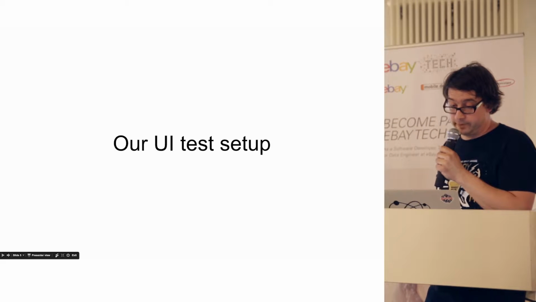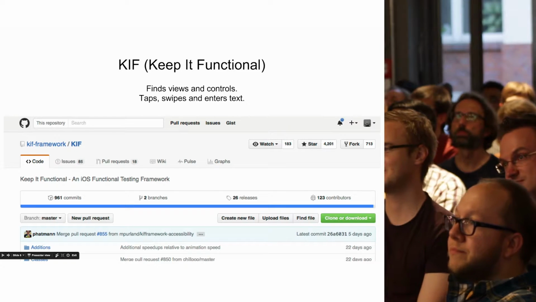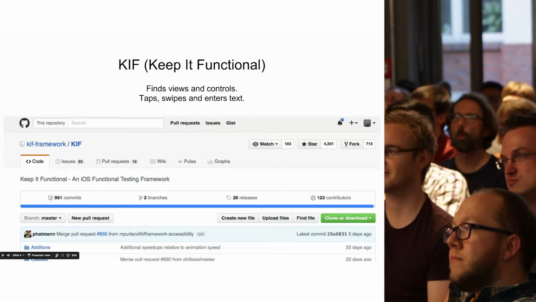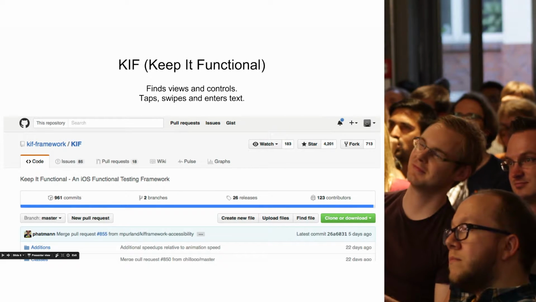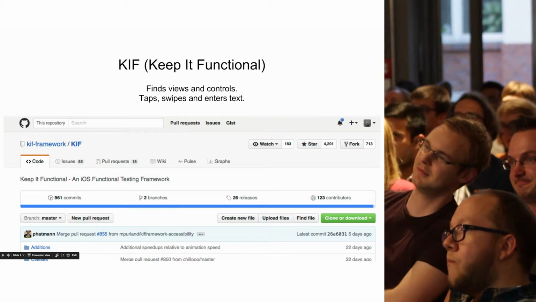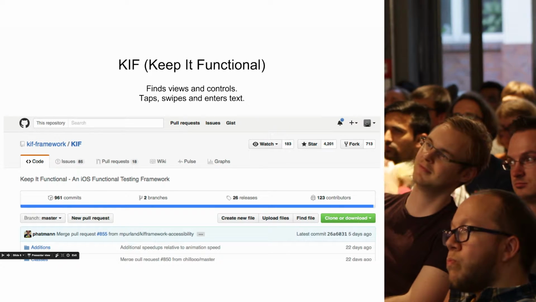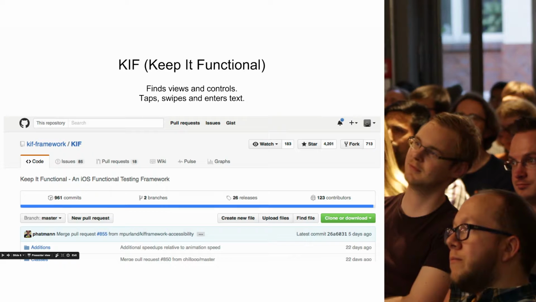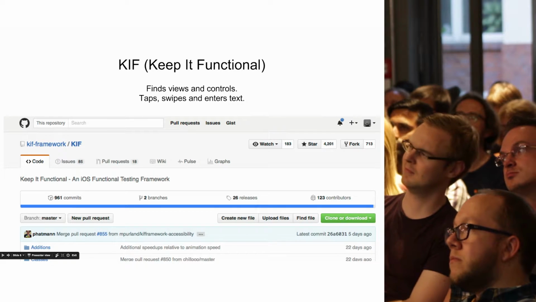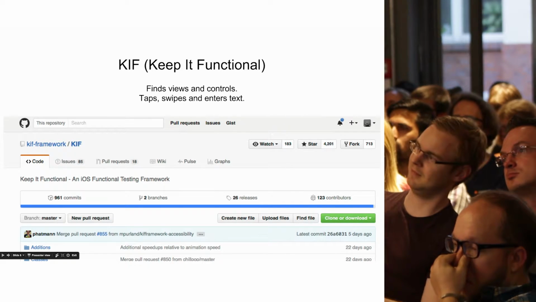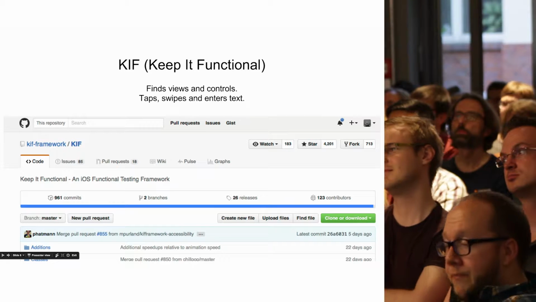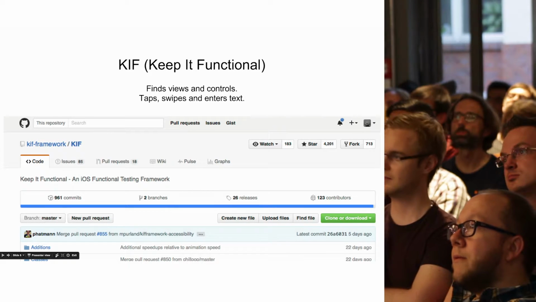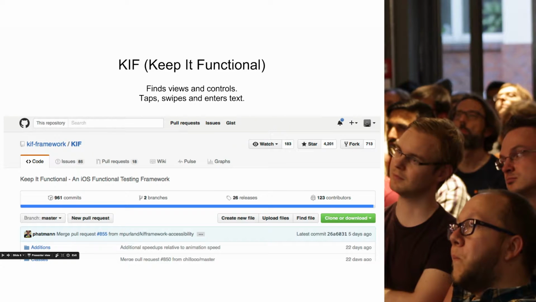So what is our UI setup? The first thing, we run our UI tests with KIF, Keep It Functional. It's a framework that has been around for some time now. It basically finds views and controls, and it taps and swipes and enters text and those things, just as you've seen in the other talk.